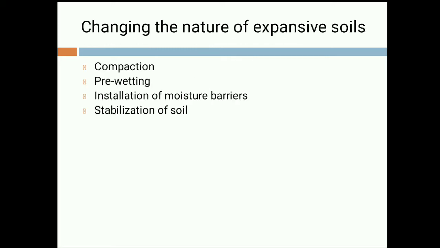Second one is changing the nature of expansive soil. By these kinds of means we can change the nature of the expansive soil. First one is compaction, second one is pre-wetting, third one is installation of moisture barrier, and fourth one is stabilization of soil.